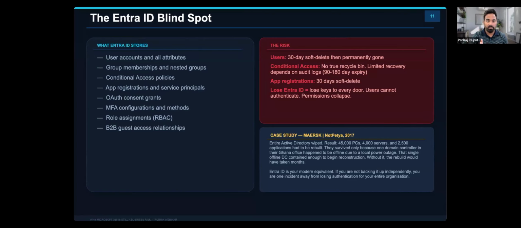So in 2017, you would have heard about Maersk being hit by the NotPetya cyber incident. Their entire Active Directory infrastructure was wiped out. 45,000 PCs, 4,000 servers needed rebuilding. They only survived because one domain controller in their remote office happened to be offline due to a power outage, right? If that office had power that day, Maersk would have been looking at months-long rebuilding with no standing point. Now, Entra ID is your equivalent, right? If you have Entra ID, it is equivalent.